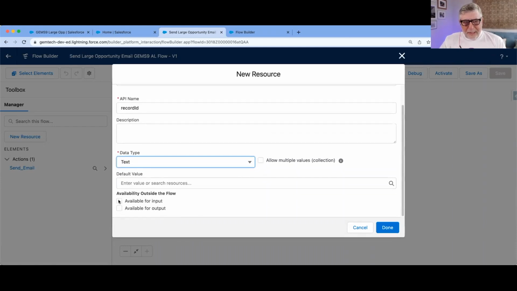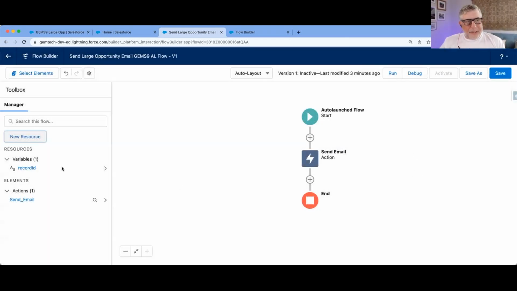I'm going to mark it available for input so that whenever I run this flow, like in debug mode, or when I run it from another flow, it is going to ask me for that input. Salesforce is going to say, which record do you want me to run this flow on? So I created that. That's sitting right there. Now I can use that.